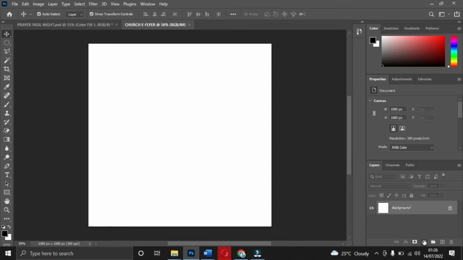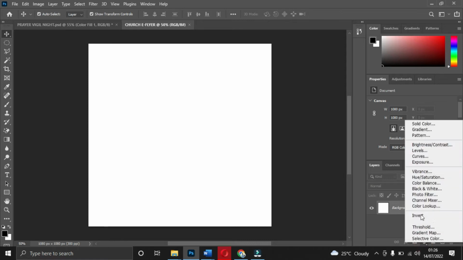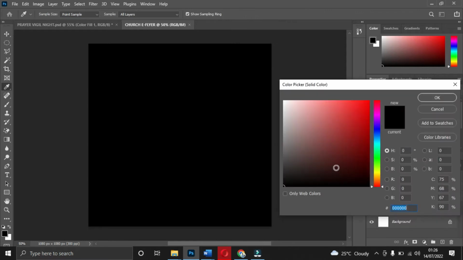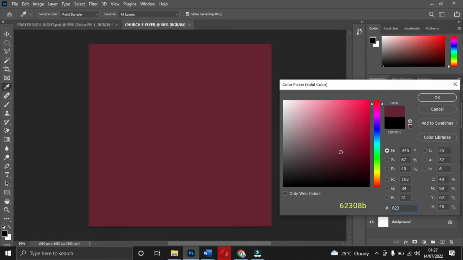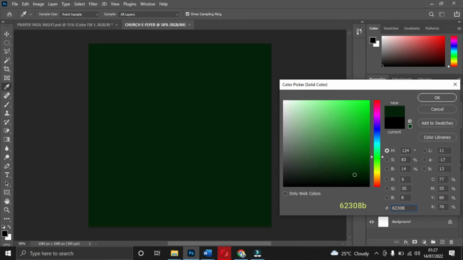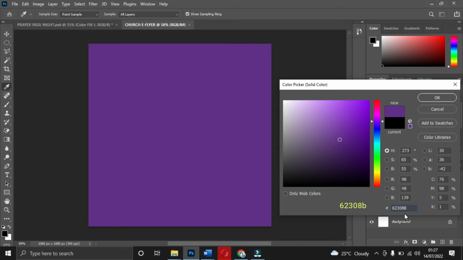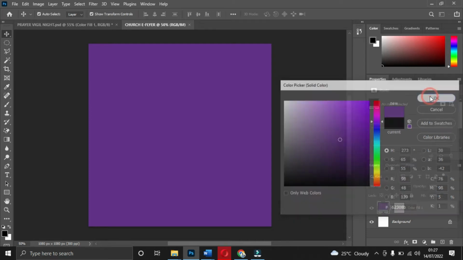So we are going to use this solid color option, where my mouse is, and then go for solid color. In the solid color, we are going to put in this color code over here: 62308B. All right, don't forget this color code, 62308B. When you are done, you click OK.